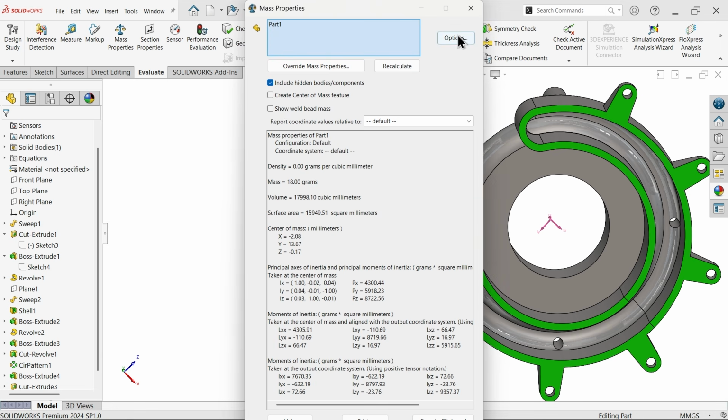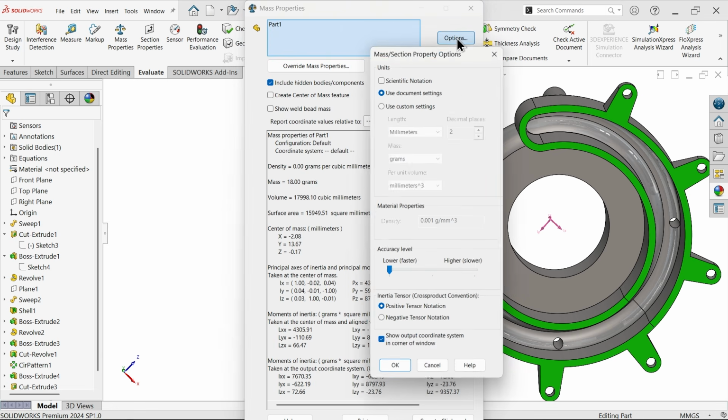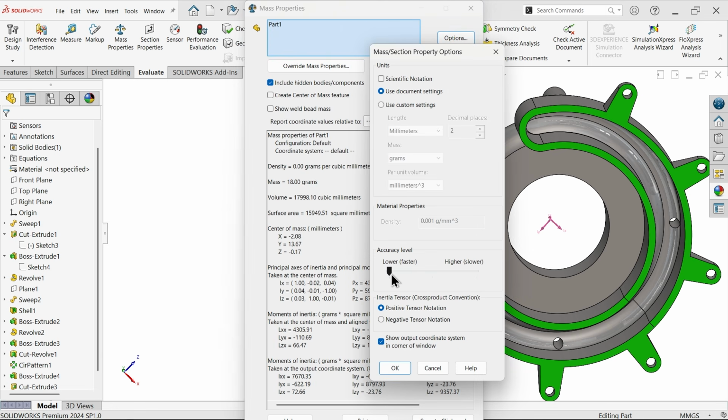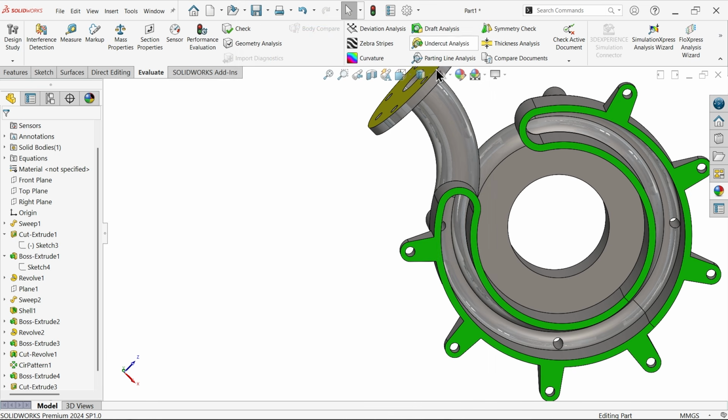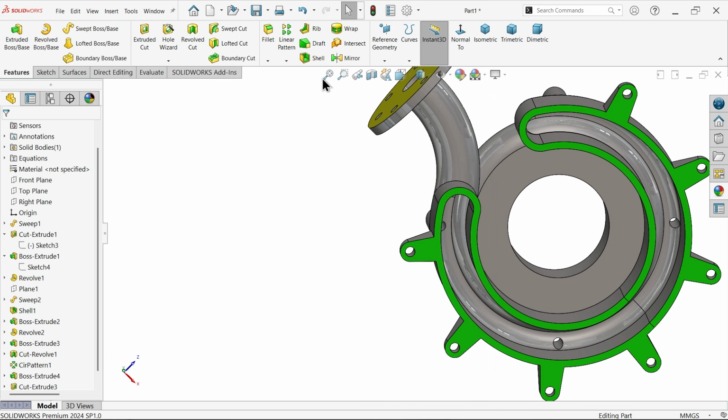Mass property. Go to option here, accuracy level higher. Okay. 17998. Okay, we missed here. I believe something went wrong, but anyhow we achieved our result.